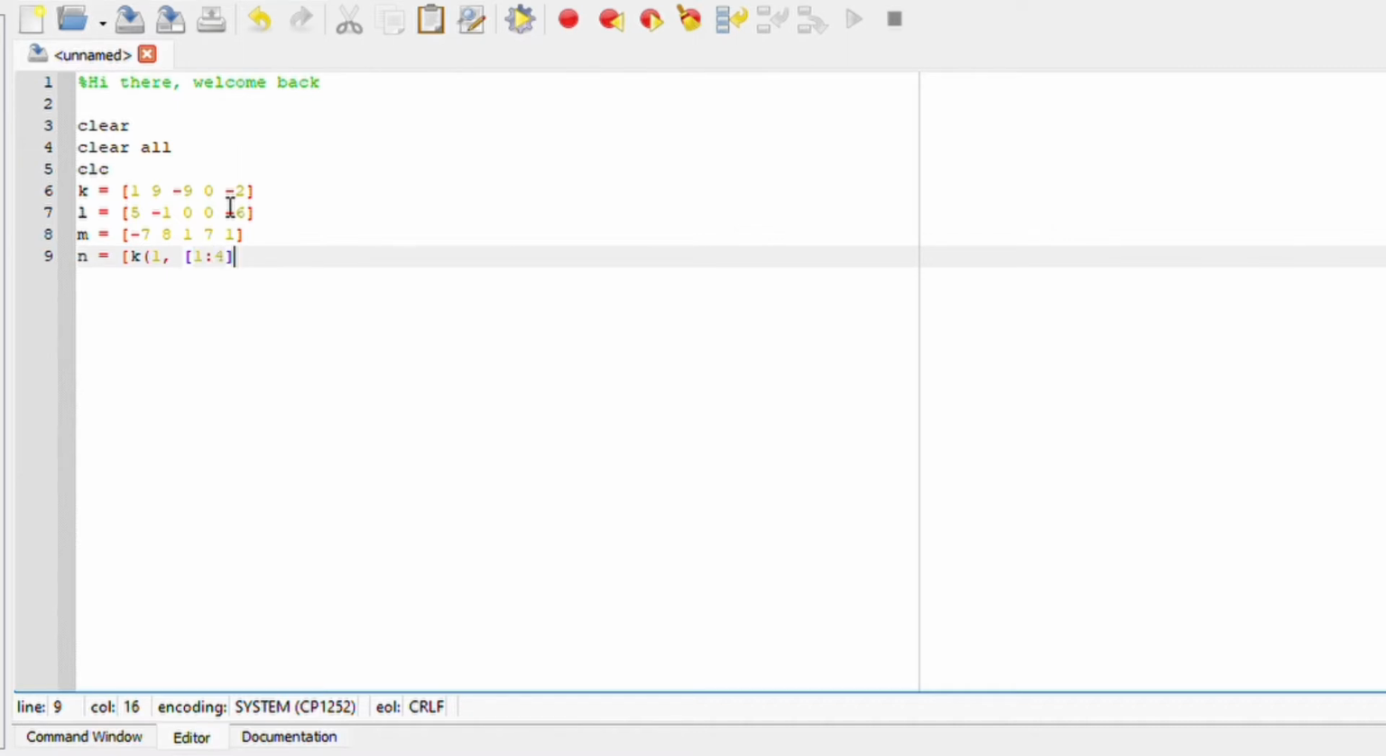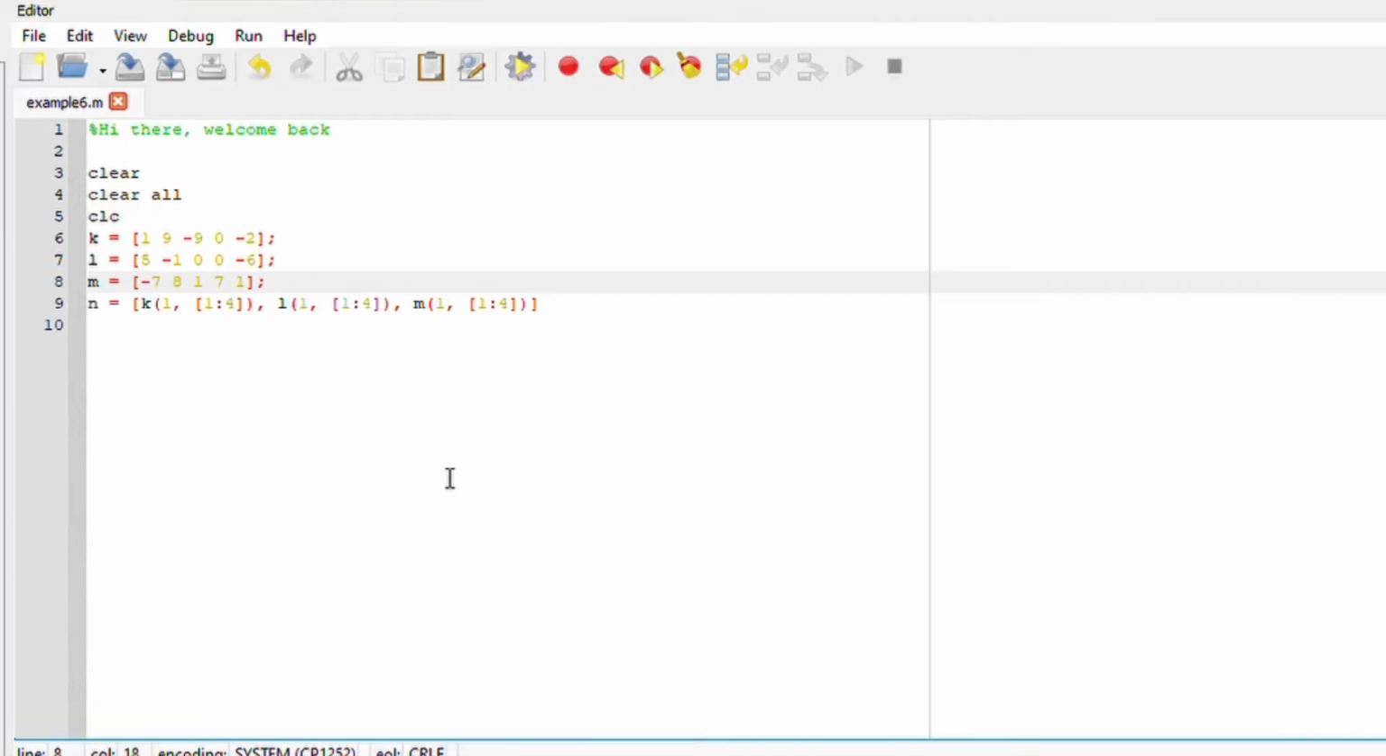So first up, let's take the first 4 digits of k, l, and m. To do this, we are going to create a square bracket, k, circle bracket, 1 for the first row, which is the only row that we have, and square brackets from 1 to 4. So the first 4 digits of k row, we want them to appear. Then you can close that up, round bracket, comma. Next up, l, row 1 from 1 to 4, and for m, you can also do the same thing.